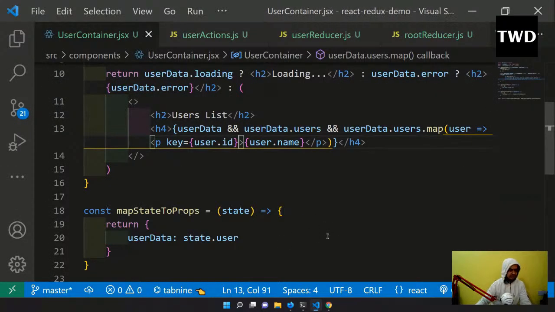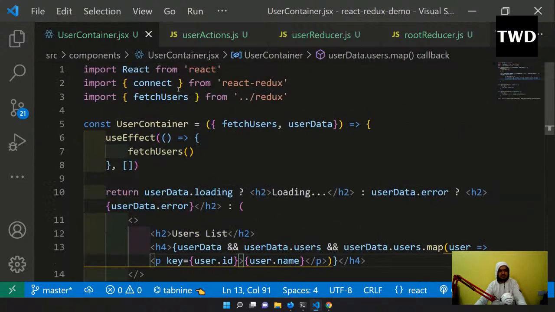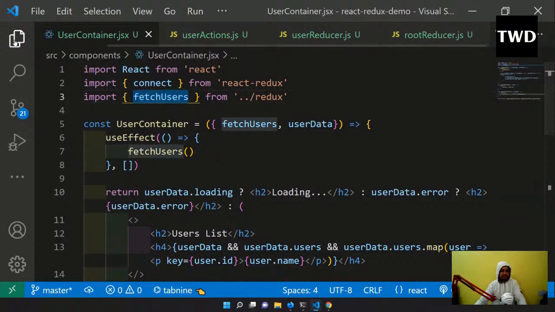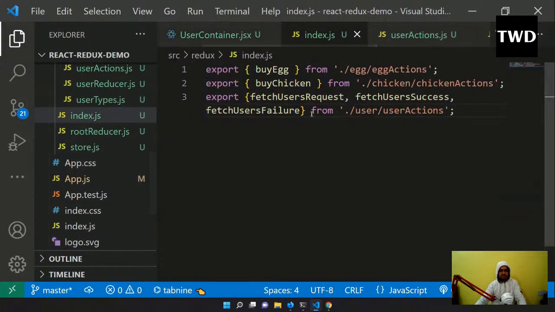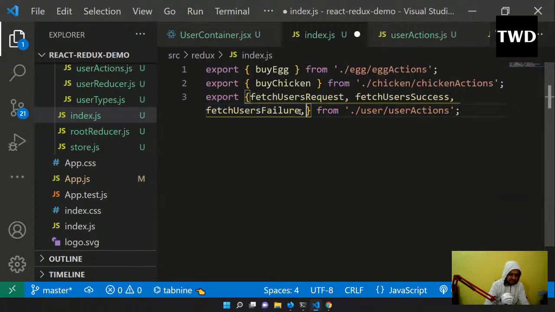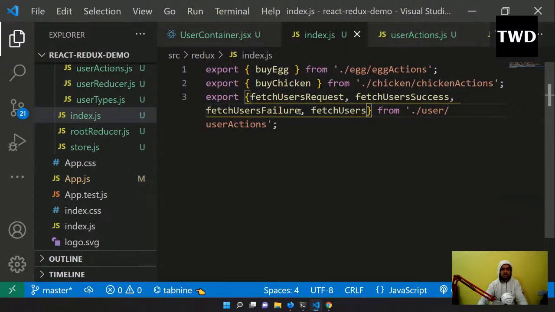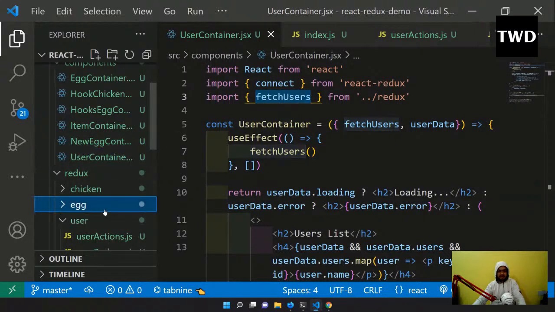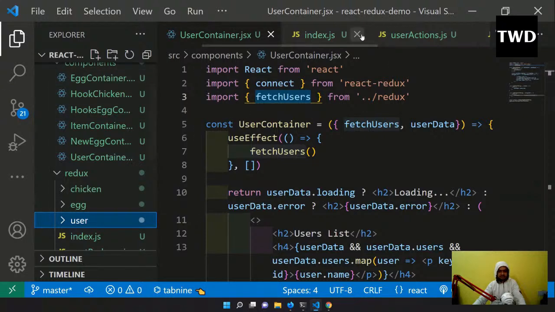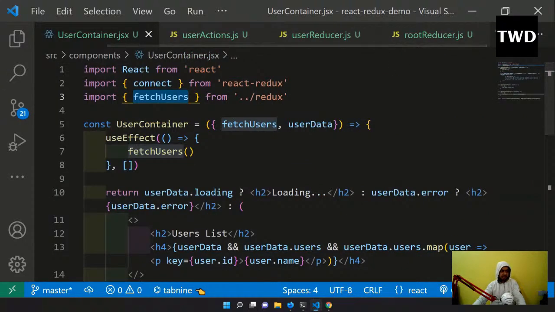Let's save it. And one more thing: I think we forgot that thing, and that is one of the reasons the issue was coming. We forgot to have fetch users in the index also, because we are calling it from Redux directly, and this index will be called here. So now we are okay.